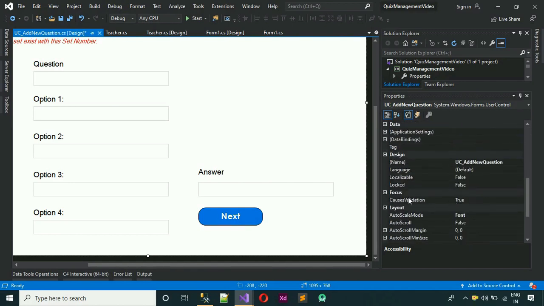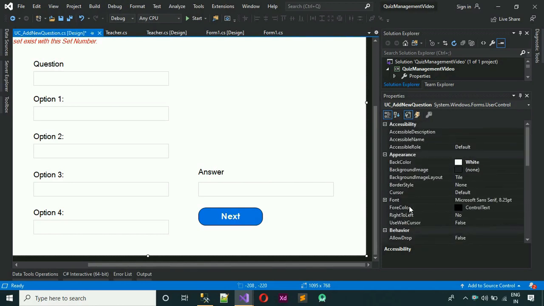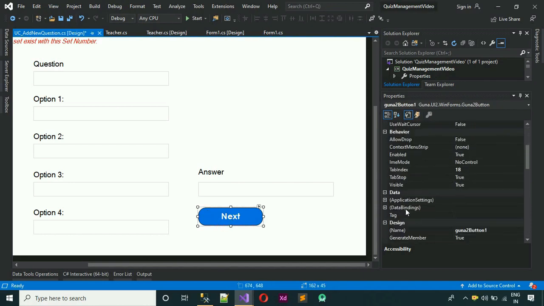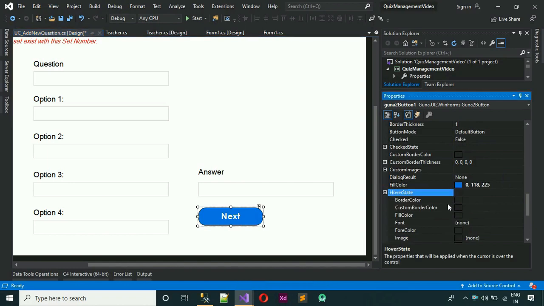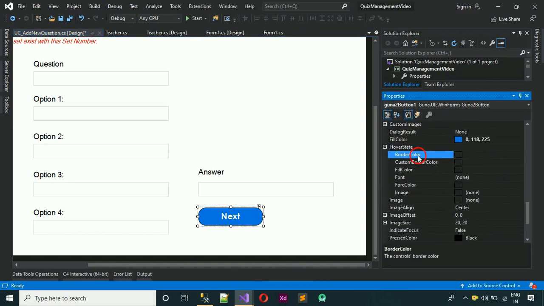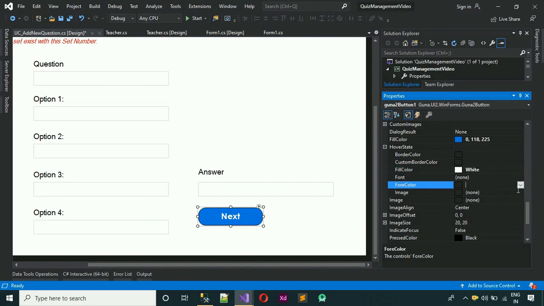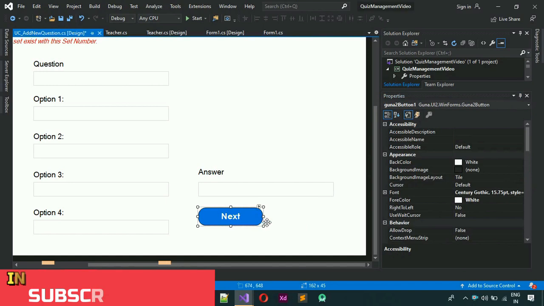So for that we have to change this one to hover state. Just move back over here and search for hover state. Select this button, and after that search for this hover state. Okay, search for hover state, and here we found this, and click on this. You have to select, I don't want to change the border color, it needs to be in black, that's totally fine. So we have to change the fill color to white, and the fore color needs to be in the black. Okay, so now our next button is ready.